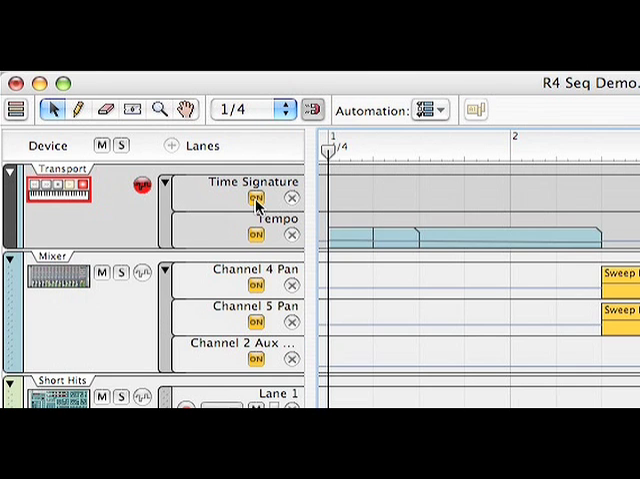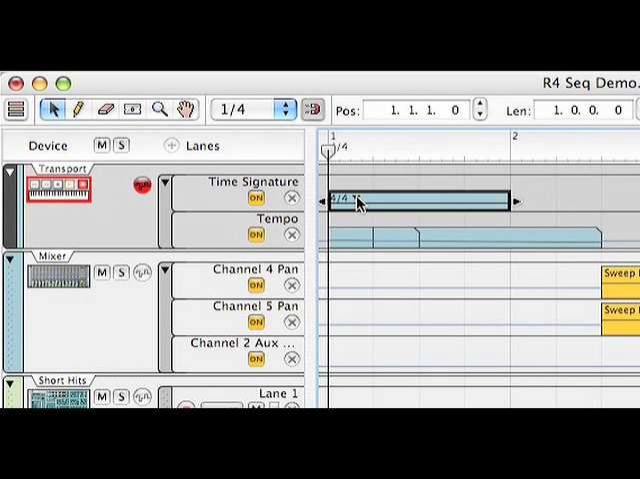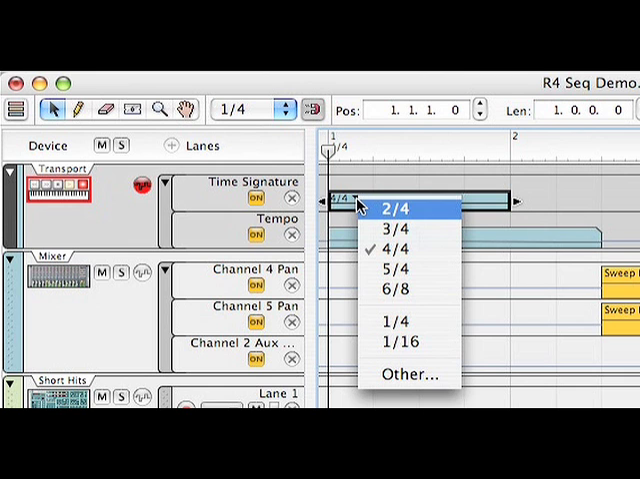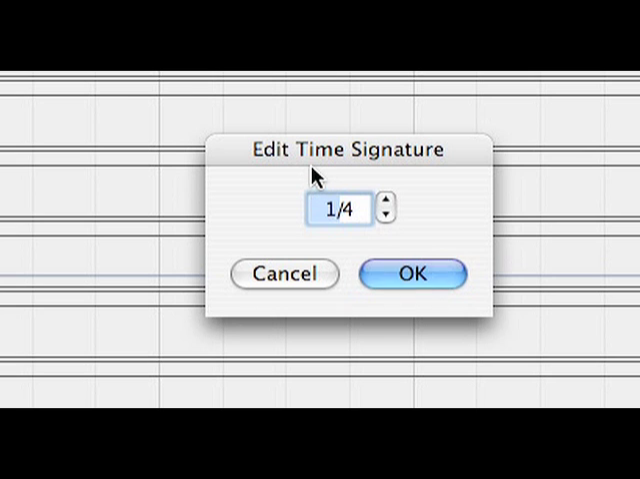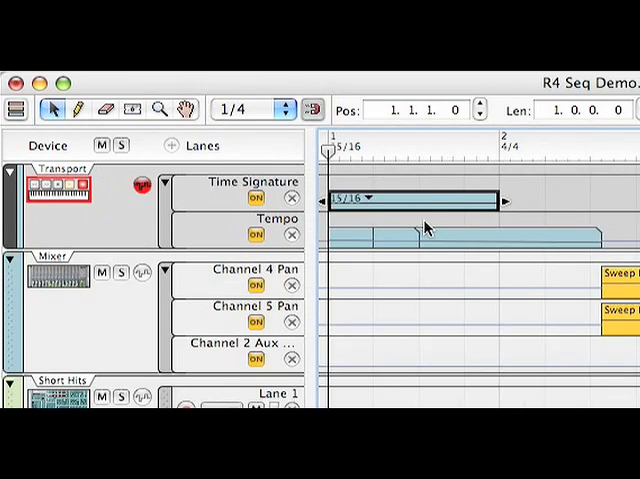Time signature change is handled a little differently, in that with time signatures, you wouldn't be doing a gradual change. You'd be doing a hard change from one meter to the next. So when you select a time signature change and you create the clip, you get a pull-down menu here. And when you click on that arrow, you get some preset selections. And then if you go to other, you can type in your own time signature. So if I wanted to go to 15/16, I could do that very quickly. And it will change the time signature of the song.